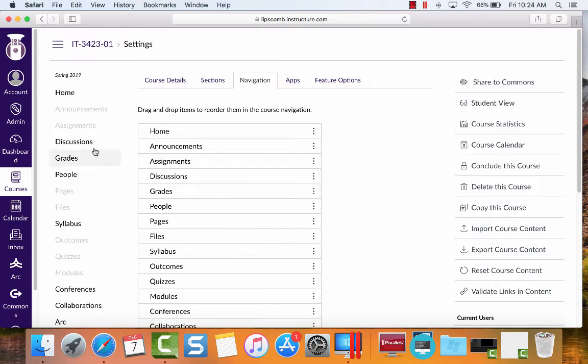Be aware, initially, any of the items that you see here that are in gray, students do not see. For example, right here I have modules. It is grayed out right now because I do not have any modules ready for this class at this point. Once I put modules here in the course, that option becomes visible to the students.